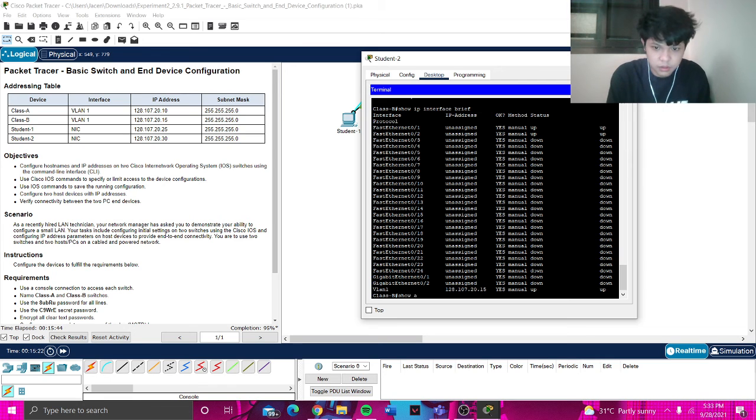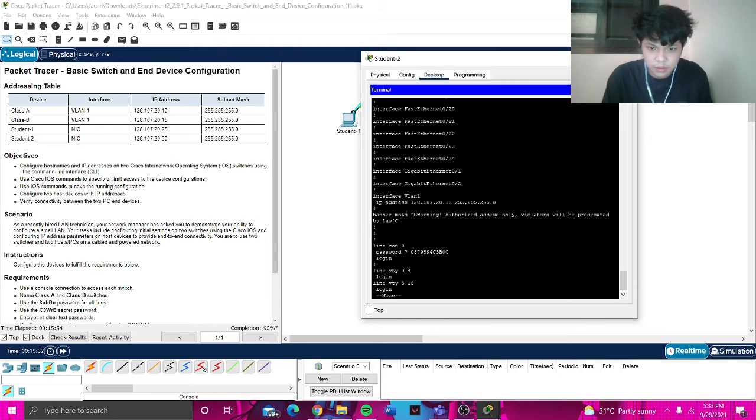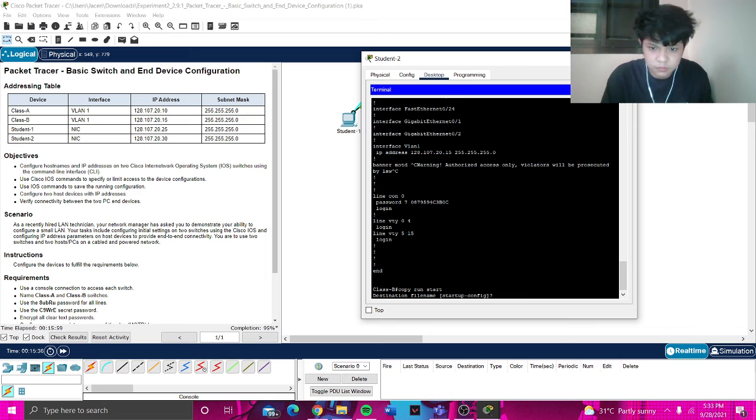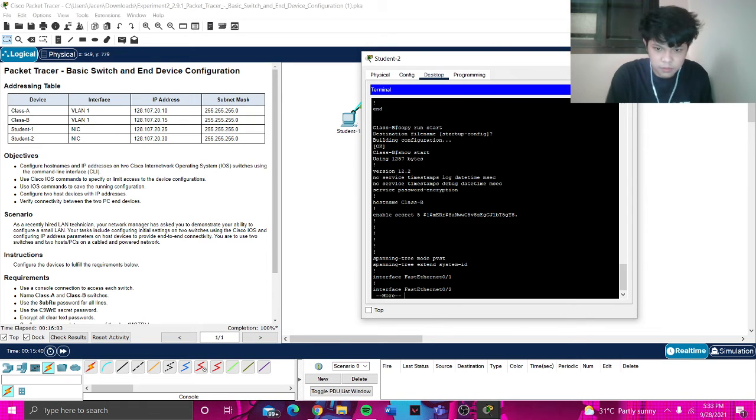Then, show start. Config is not present. Show run. So, yan. Copy, run, start. Click enter lang. Then, show start. Yan, lumabas na yung show start natin. Yan. Service password encryption, hostname class B, enable password.